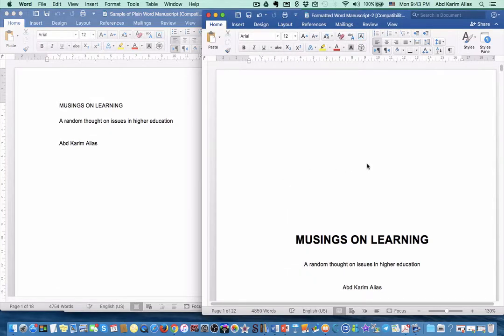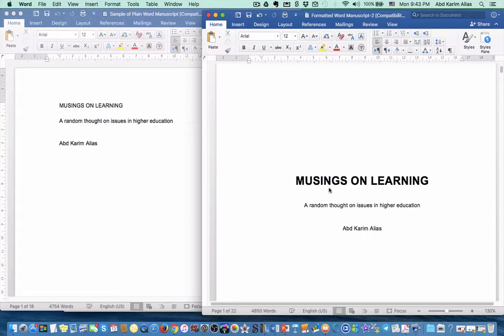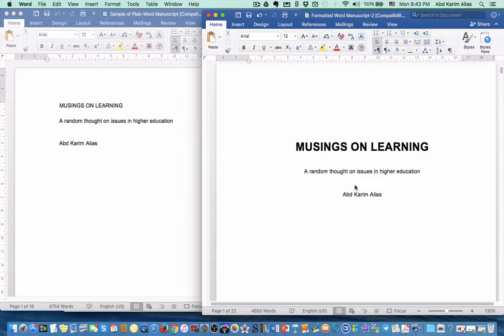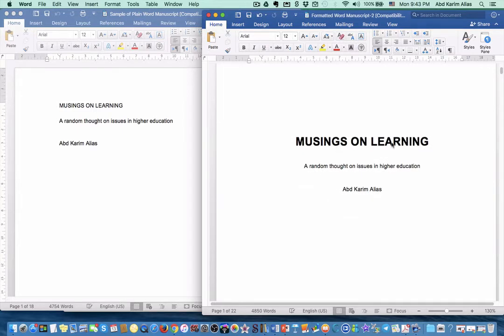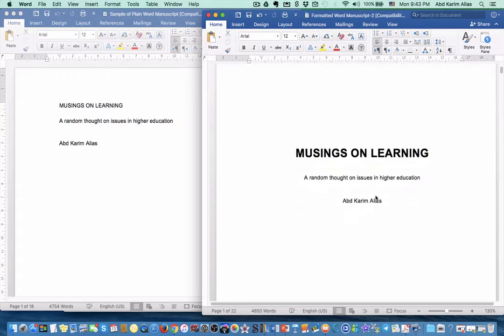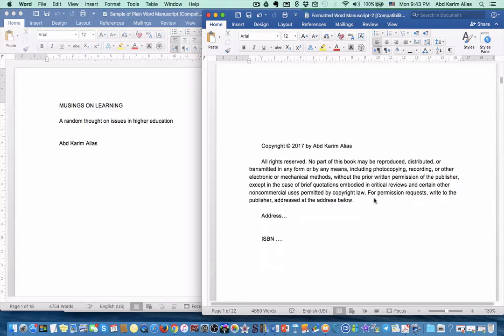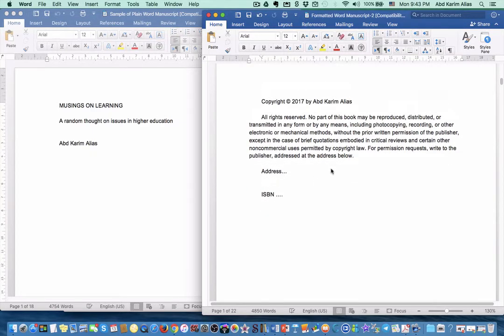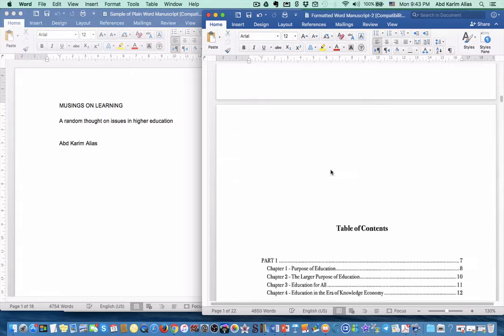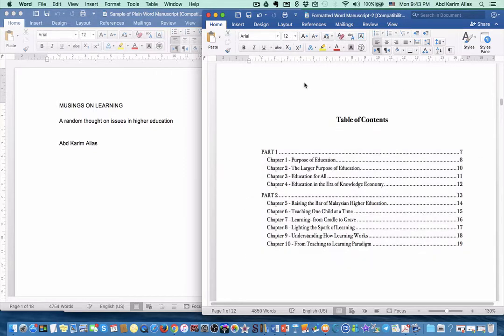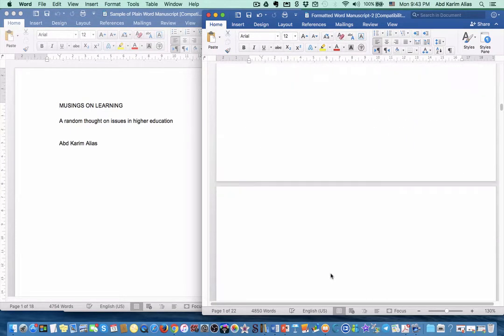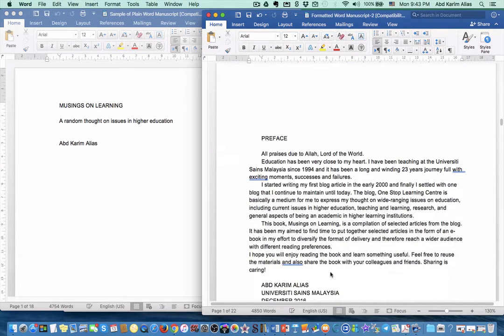On the right here, this is how the final document looks after we apply proper formatting. As you can see here, the title is in bold and bigger font, and the subtitle and the author's name, and the title is centered vertically on the page. Okay, and the next page, there's a copyright text there, and the dedication page, and here I have inserted the table of content. I will show you how to insert this table of content after you have applied the proper formatting. This we do towards the end. And the acknowledgement and preface.